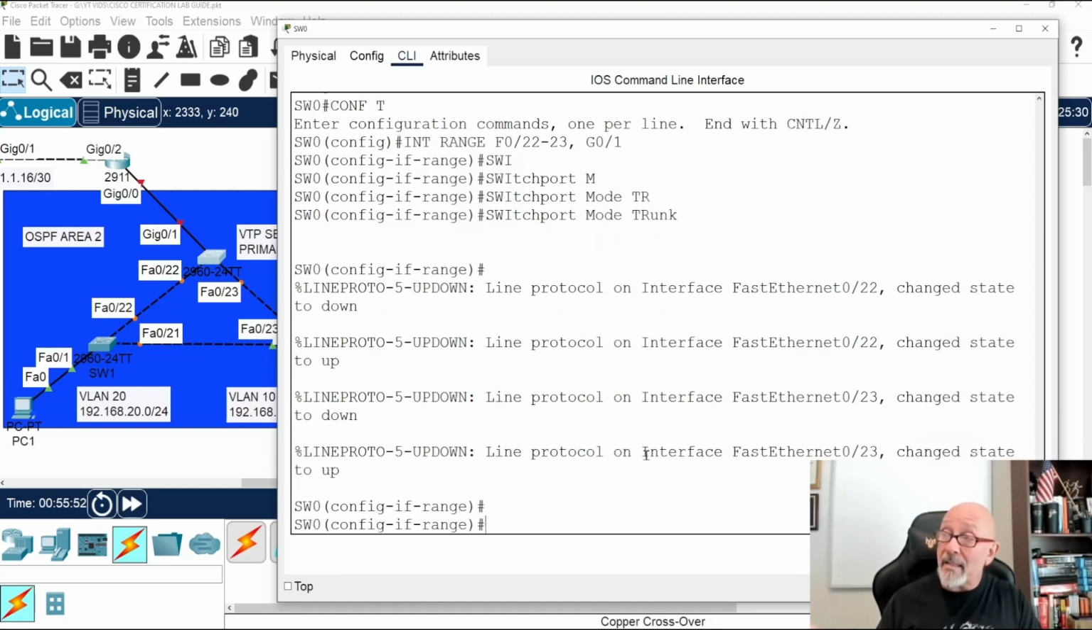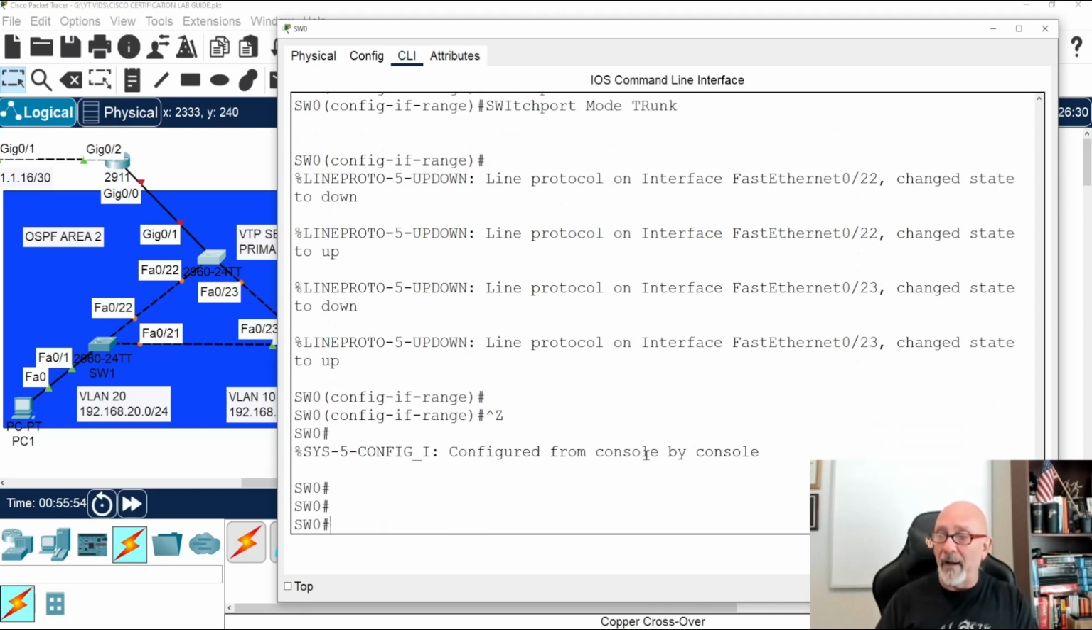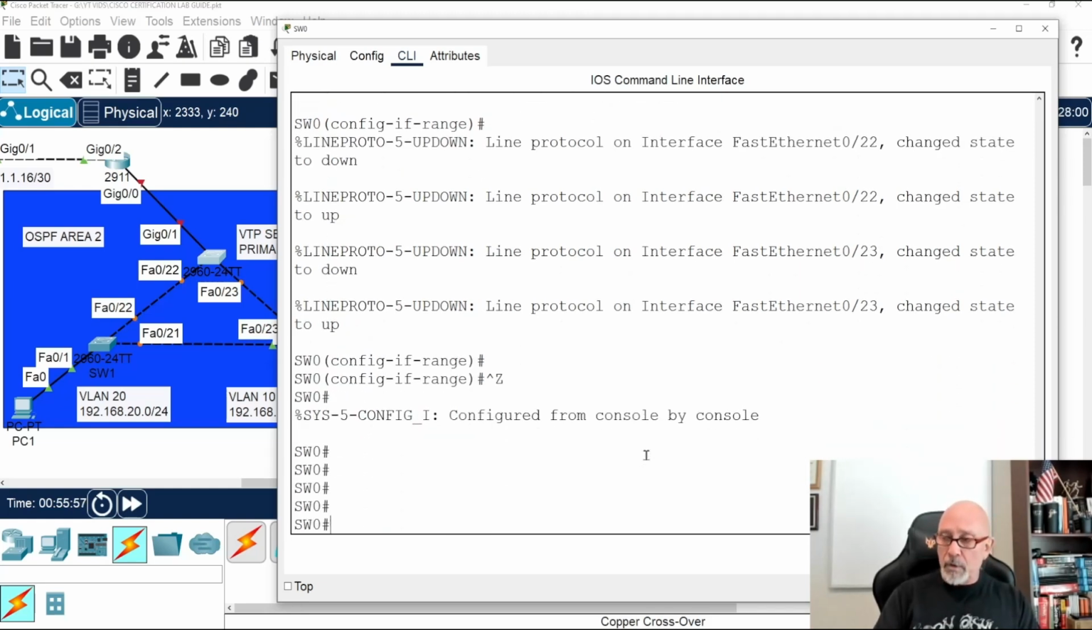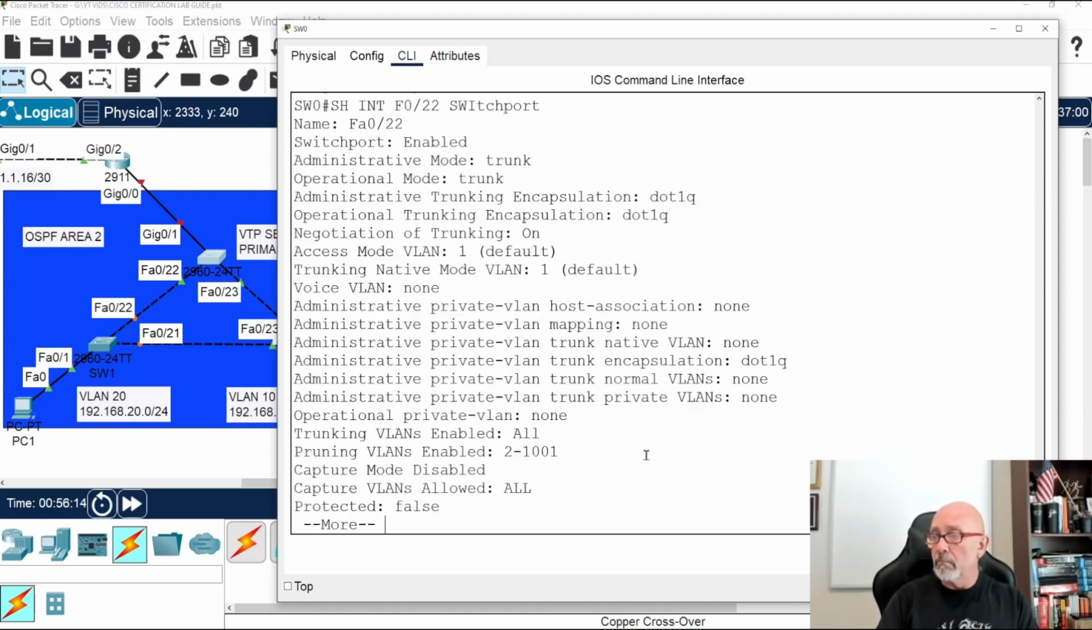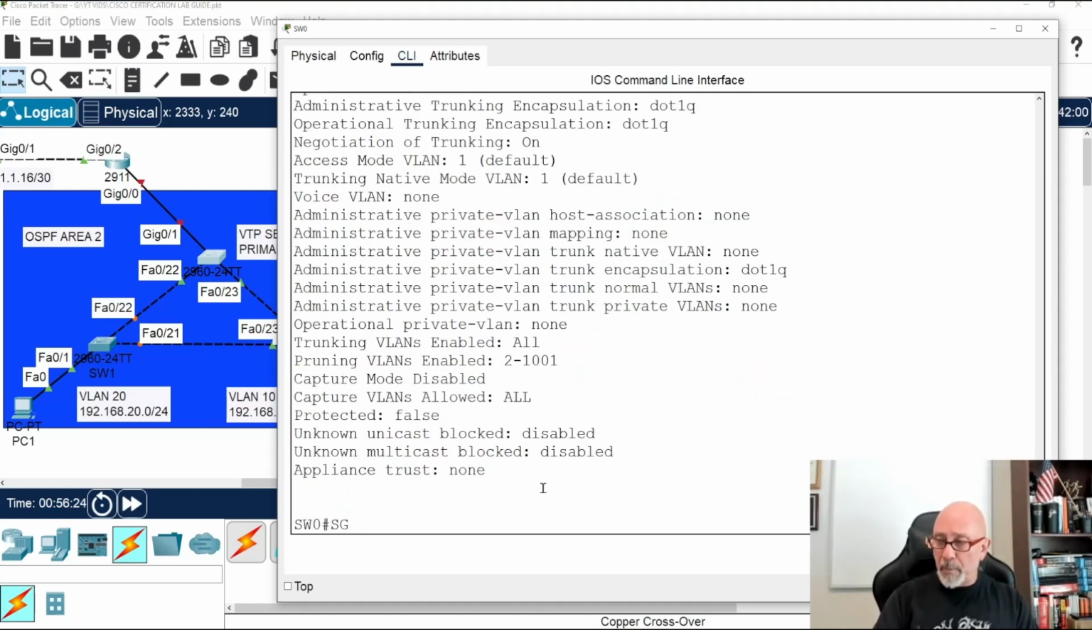So that's trunked. Cool. How do we verify that? Well, various ways. We can do show interface, the actual interface. Let's just look at F0/22 switchport. And you can see it that way. There it is, trunk right here. That's what you're looking for. And then you can see this .1Q. That's the one we're doing. Or you can just simply do show switchport.